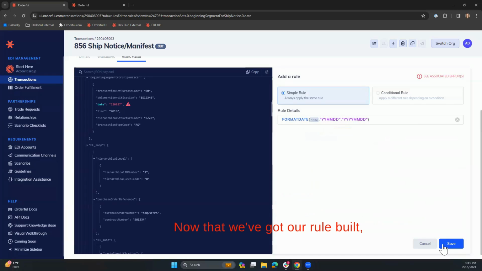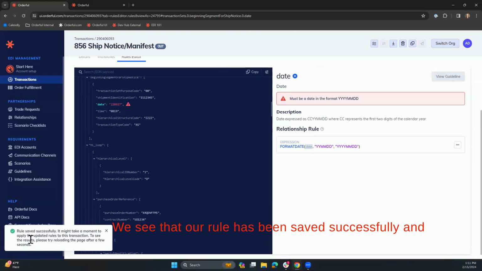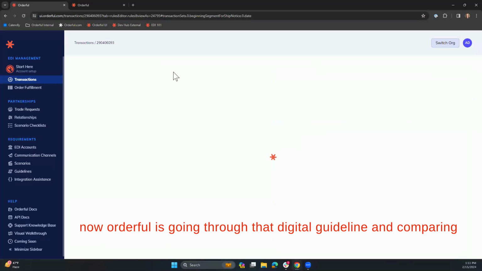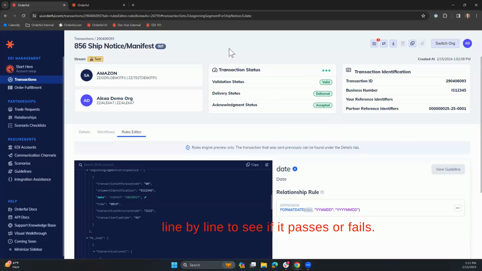Now that we've got our rule built, we can go ahead and hit save. We see that our rule has been saved successfully, and now Orderful is going through that digital guideline and comparing line by line to see if it passes or fails now. We now see that our transaction is valid, and we also see that it's been delivered to our trading partner.